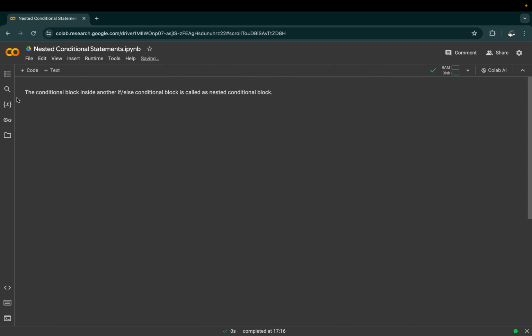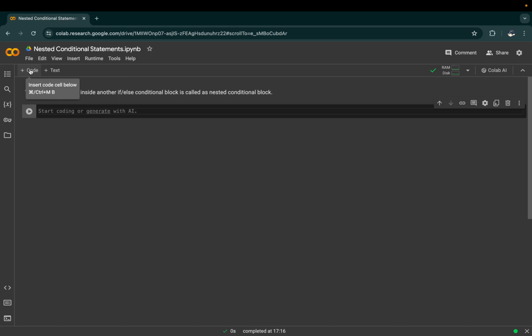So the definition goes like this: the condition block inside another if or else condition block is called a nested condition block. I know it will be a little clumsy when you hear this the first time. I will make you understand with an example.